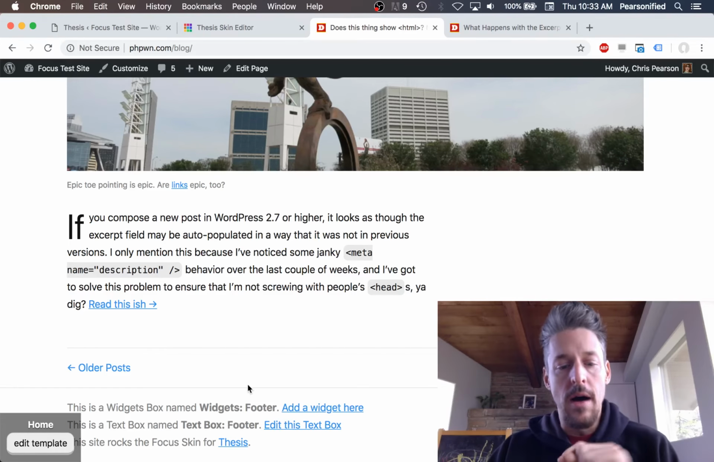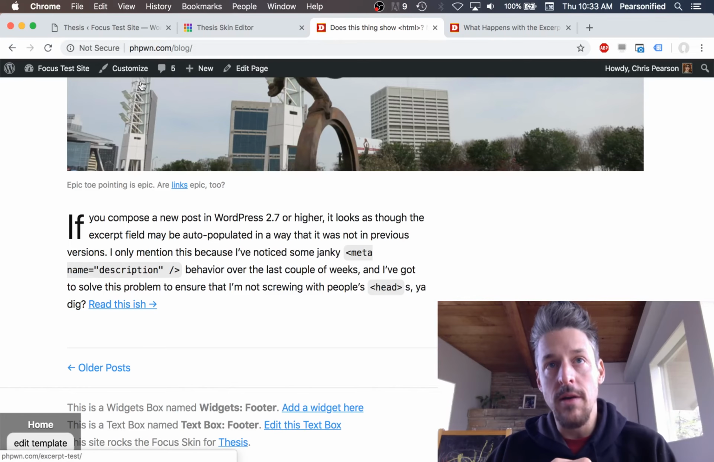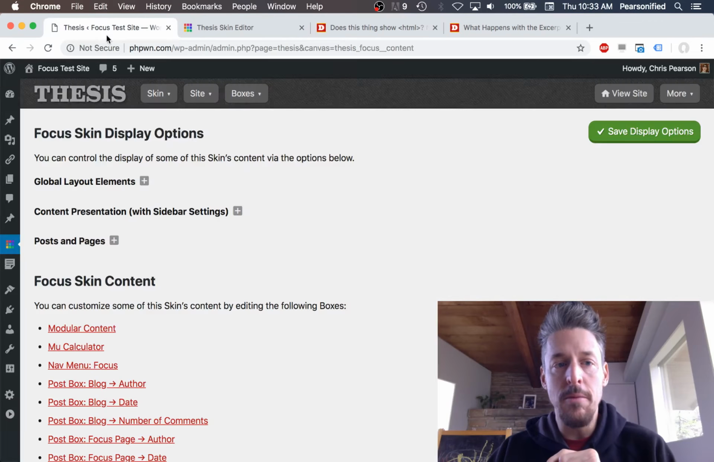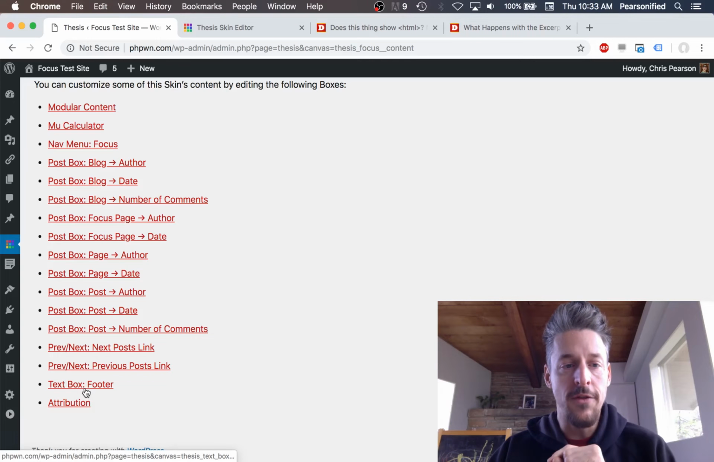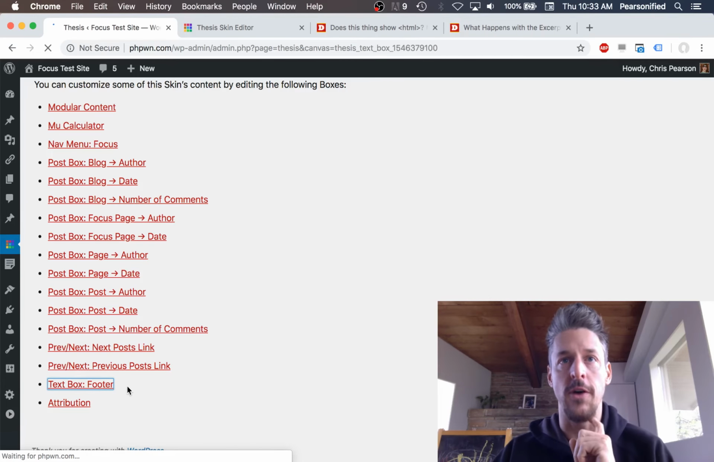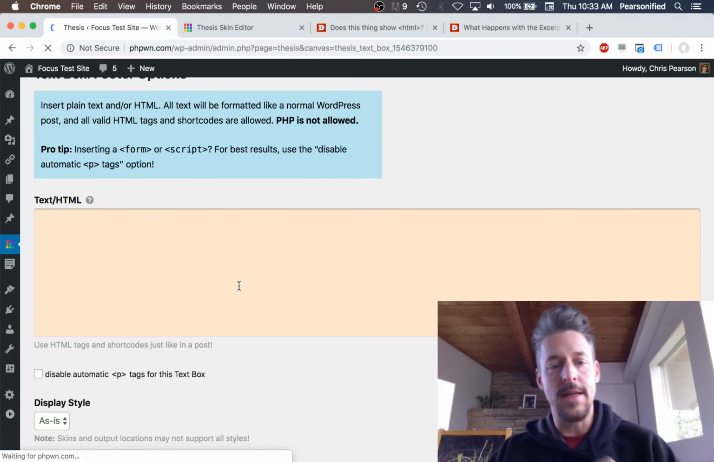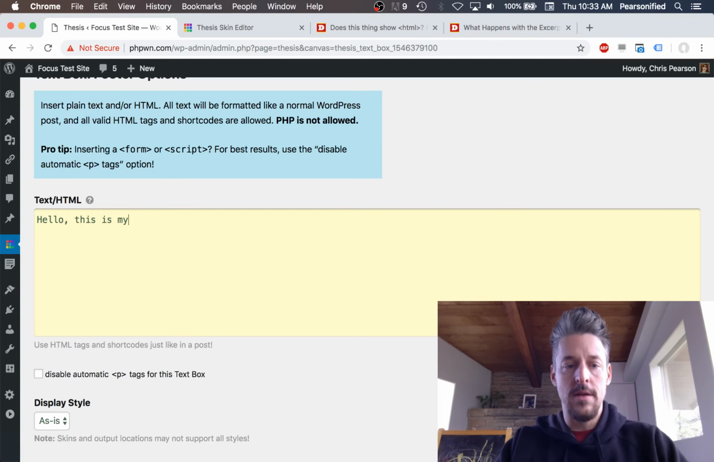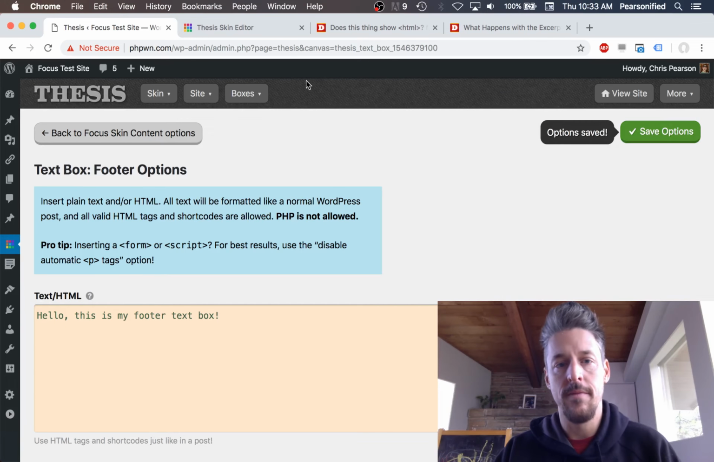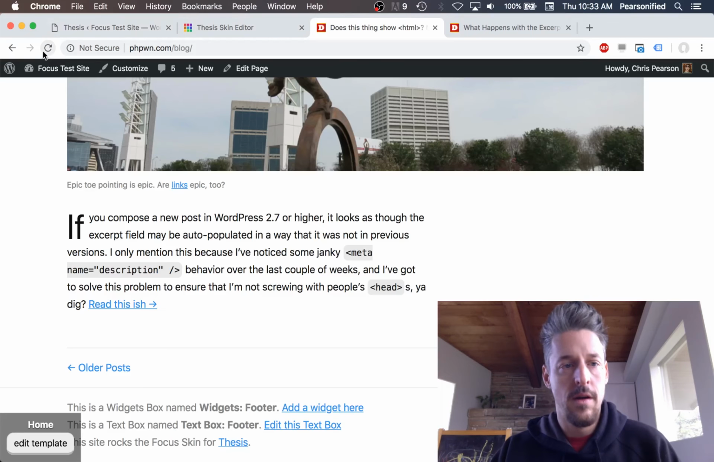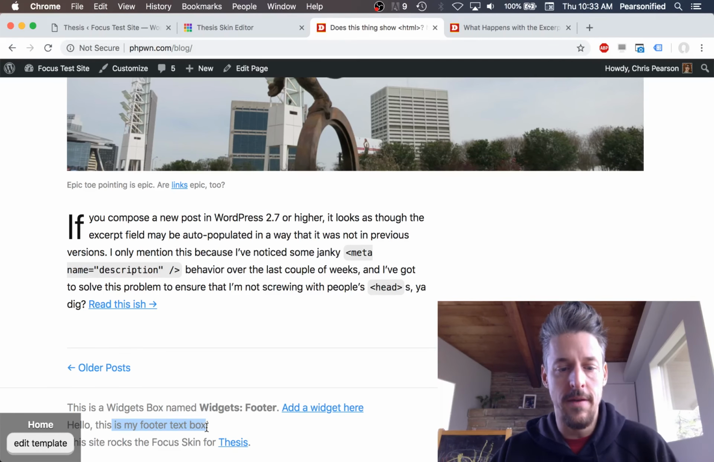So anyway, one thing that's worth noting here in particular is about the text box. Whenever you enable a text box here in the display options, you also get an associated control or options page here at the bottom. So I can go in and edit the text box footer, and I can say something like, "Hello, this is my footer text box," and then we can save it. And boom, maybe there it is. Hello, this is my footer text box.